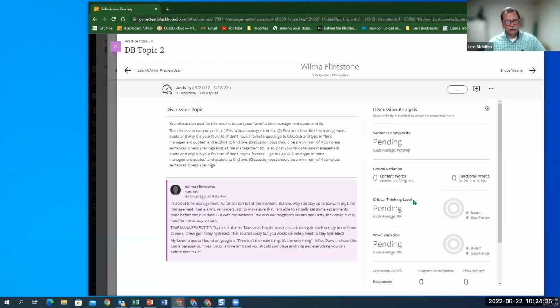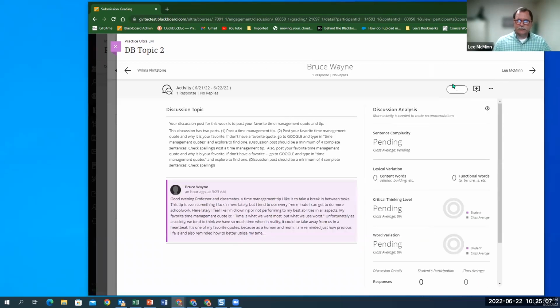Now, these just got posted a little bit ago, so this hasn't really had time to fill out, but it will give you some really good information here on how the student is participating according to the class average. Well, one, no grades have been posted yet. I'm going to give this student a perfect score. And as we get several more graded, these numbers will start changing. You'll see the number of responses, word variations, that sort of stuff. I can jump over to Bruce Wayne, give him a score. Let's say his wasn't quite good enough to get a perfect score.